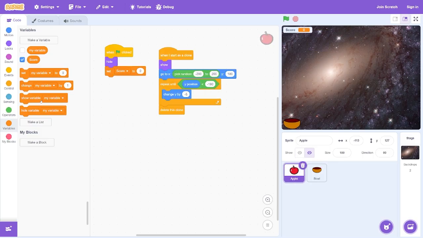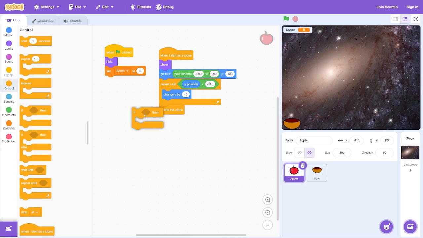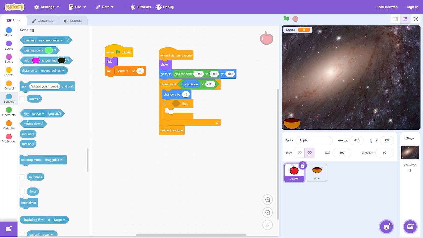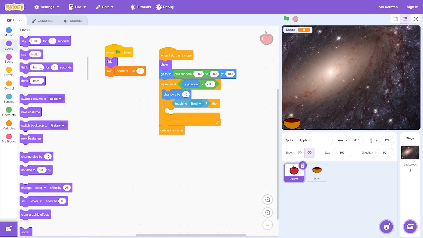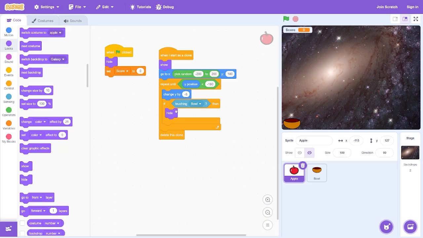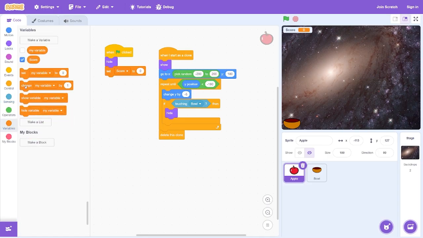So in the apple sprite, we're going to say if then, right here, put it right after the change Y. If touching bowl, it's up at the top of sensing. It says touching mouse pointer. You're going to change mouse pointer over to bowl. If touching bowl, we're going to hide it. So we're going to say, if you touch the bowl, disappear. We don't want to see you anymore because we've caught you. You're in the bowl, right?